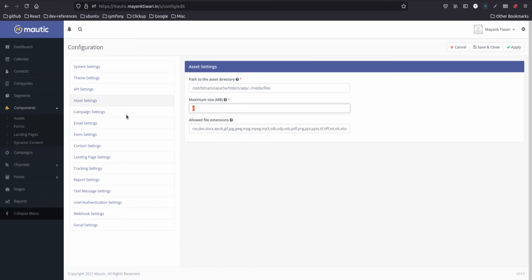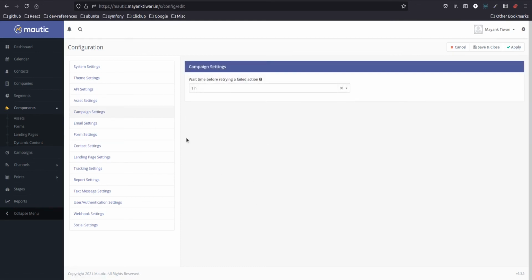So this is it for the campaign settings. If some event fails, this setting controls how long Mautic will wait to retry that event. So every 1 hour it will retry the same event.